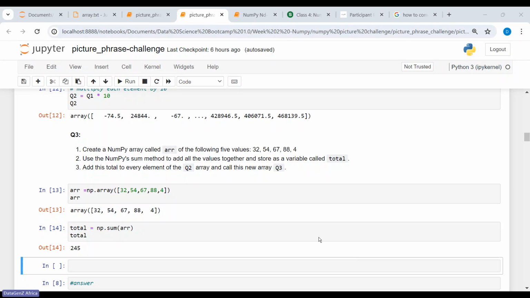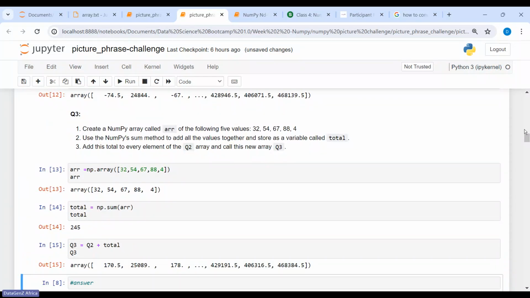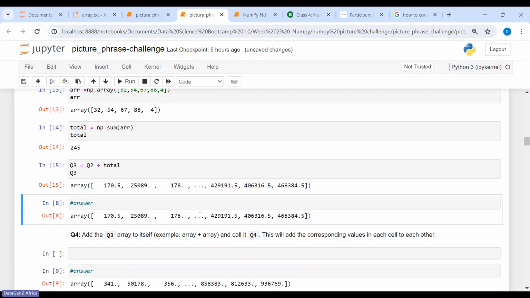Sorry, let me try. Q3. All right, thank you. So we can see that our answer is looking alike, right? So that is just the basic step we should take with that.